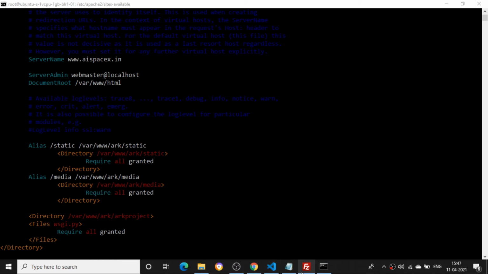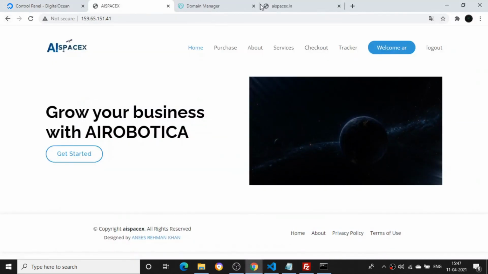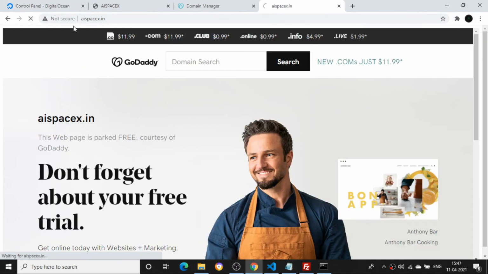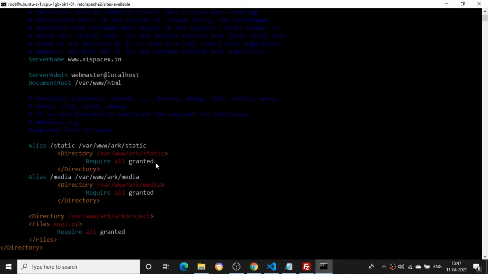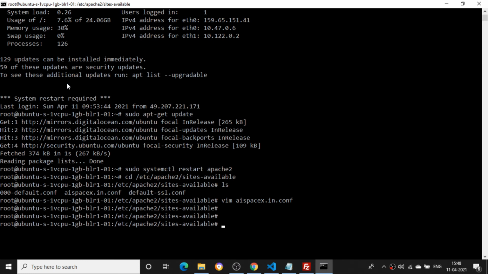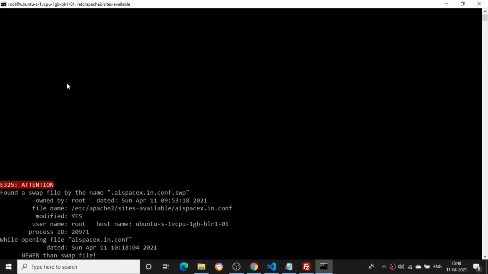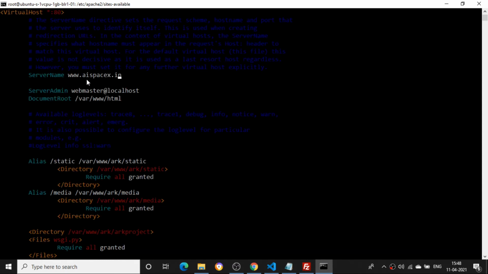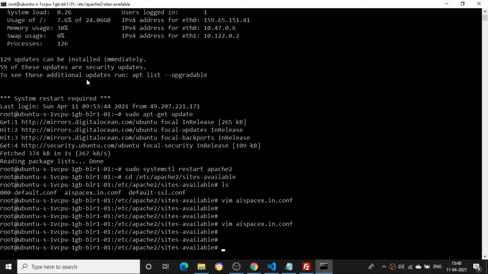So it's working. I'll come back and refresh ai-spacex.in. Again I'm getting the same page here. One second, I'll see why it is not working. You can see it is working now. If I edit it, the server name has been added. I'll press escape colon wq. So it has been entered.